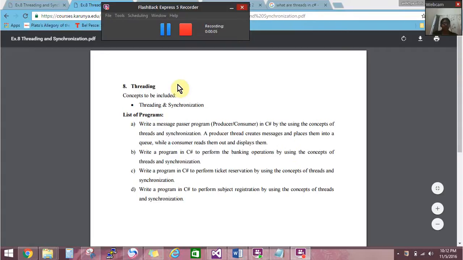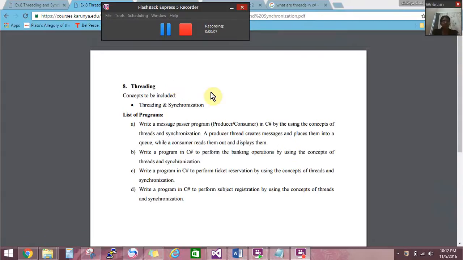Good evening, friends. Today my 8th experiment of C#.NET Lab is threading and synchronization, where I need to write a program using the producer consumer pattern in C# by using the concepts of threads and synchronization. We are supposed to do this: a producer thread creates messages and places them into a queue, while a consumer reads them out and displays them. We need to enqueue data into a queue, and dequeue the data from the queue using producer and consumer classes.